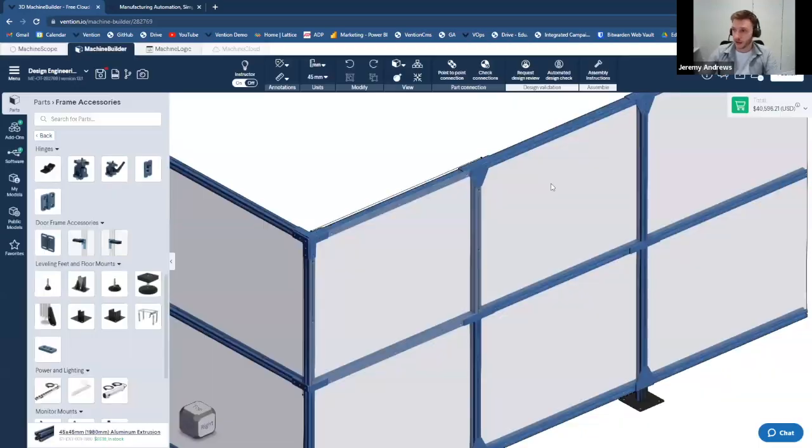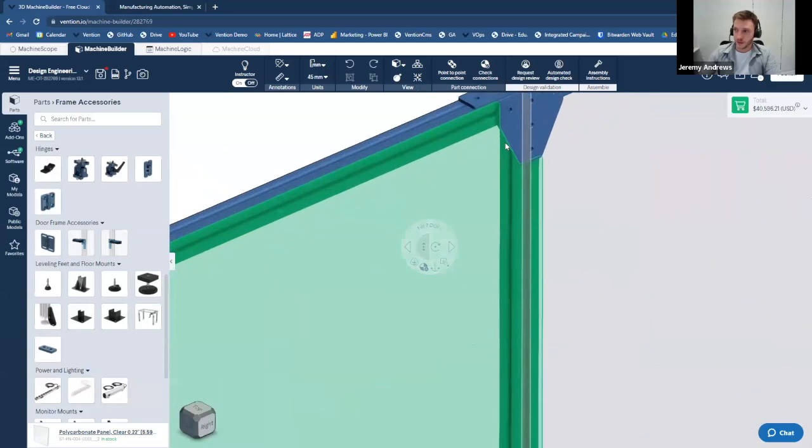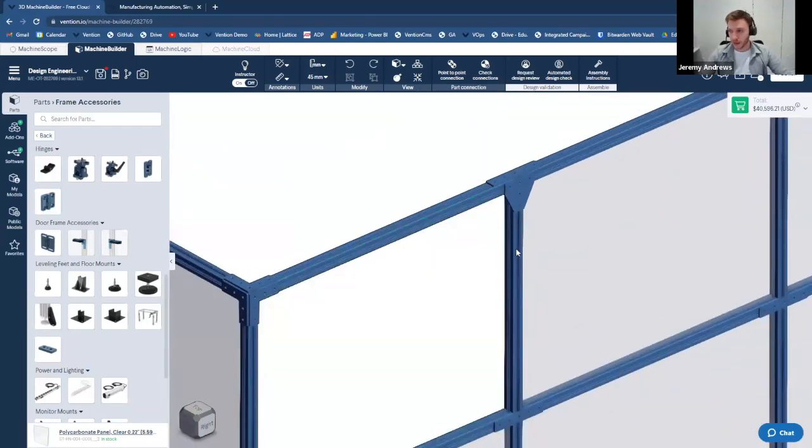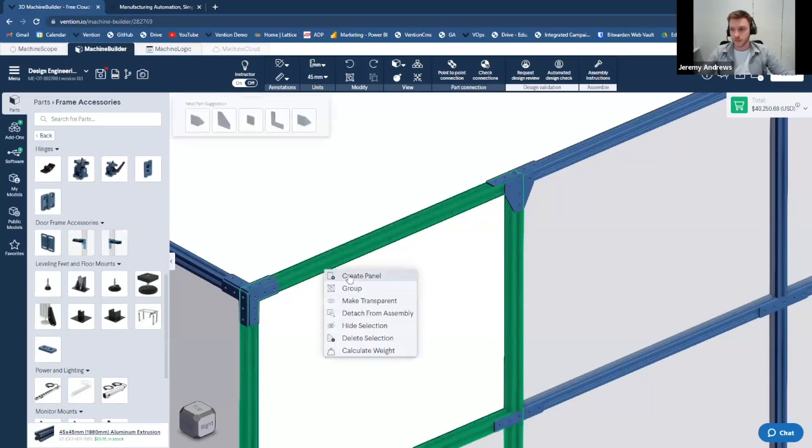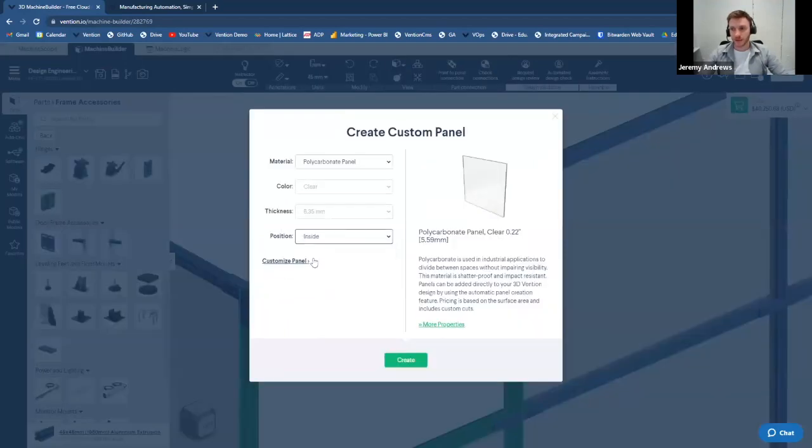So I'll go back over here. See, we have the automatically generated cutouts. Delete the panel, reselect them, and regenerate my panel inside.